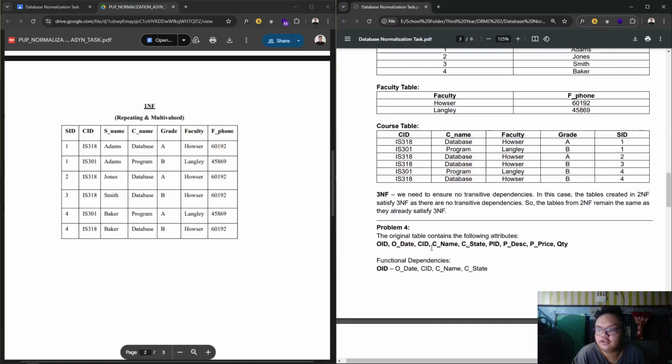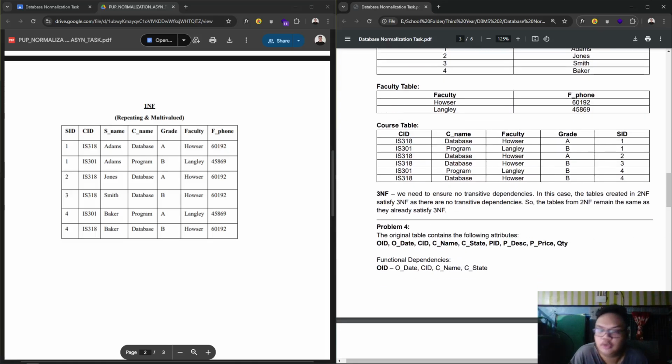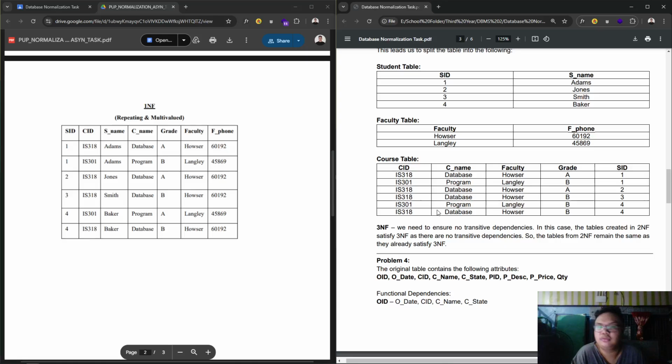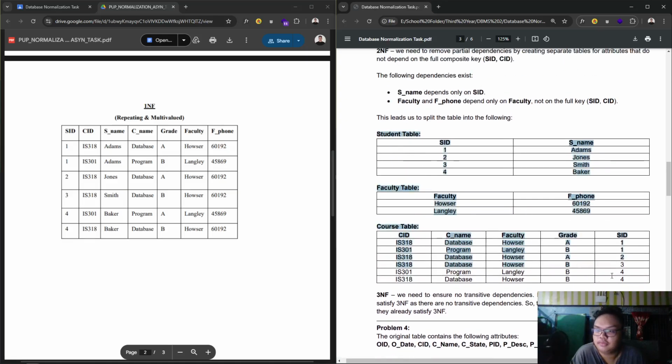For the third normal form, we need to ensure that no non-key attributes are dependent on other non-key attributes. After splitting the tables in the second normal form, we find that there are no transitive dependencies, as every non-key attribute directly depends on the primary key of its table. Therefore, this structure is now in third normal form, completing the normalization process for problem number 3.